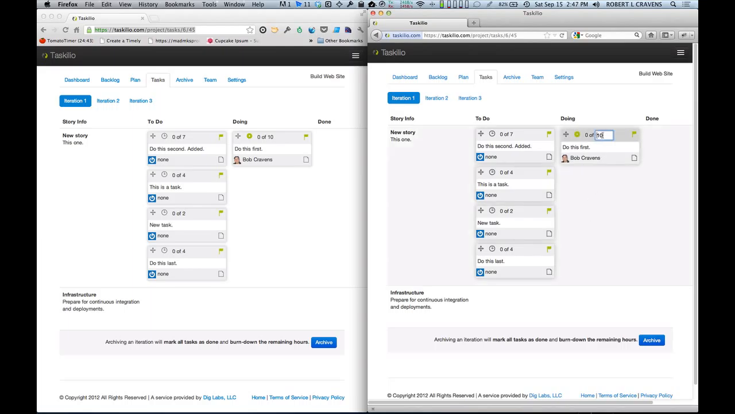Same thing, I can go in here and change story points. So let's make this 20, and then you'll see his task board gets updated to 20. I can go in and burn down some of these points. So let's say I got half of them done today.